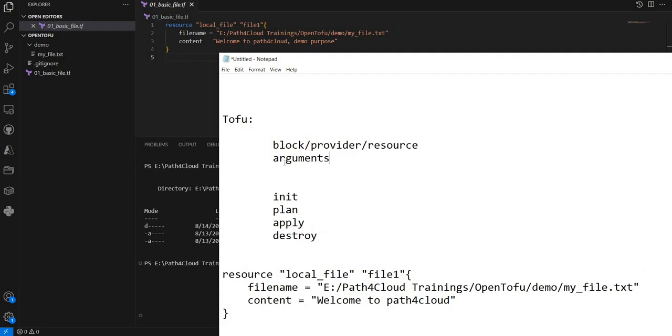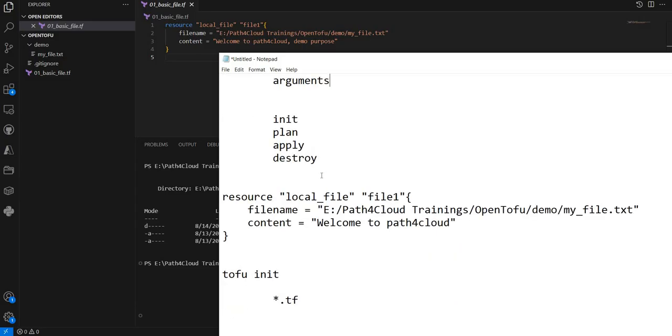And each provider will support some arguments, and under arguments some are optional and some are mandatory, right? We have seen in the last video for the local file, the filename is a mandatory argument, and the content, and there are other arguments as well which were optional. So we just use the filename and the content, right? And this is the way that you can define it.